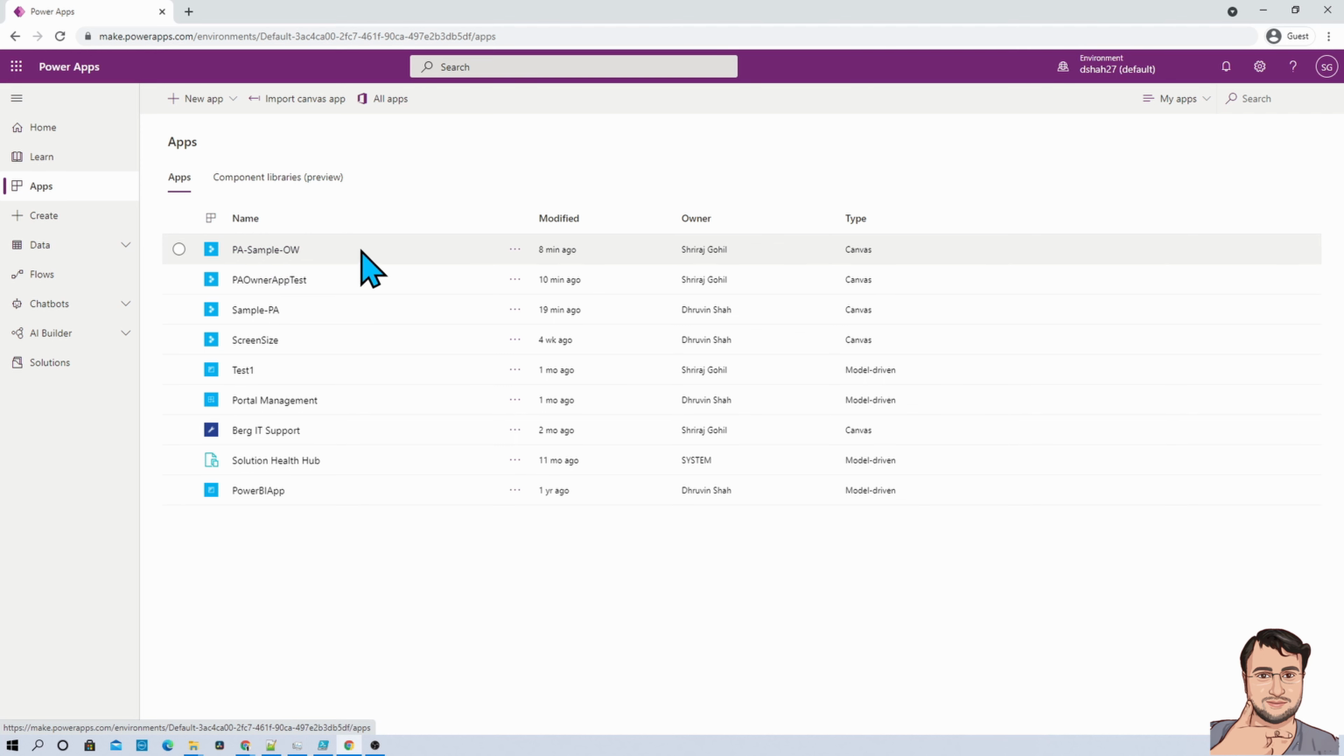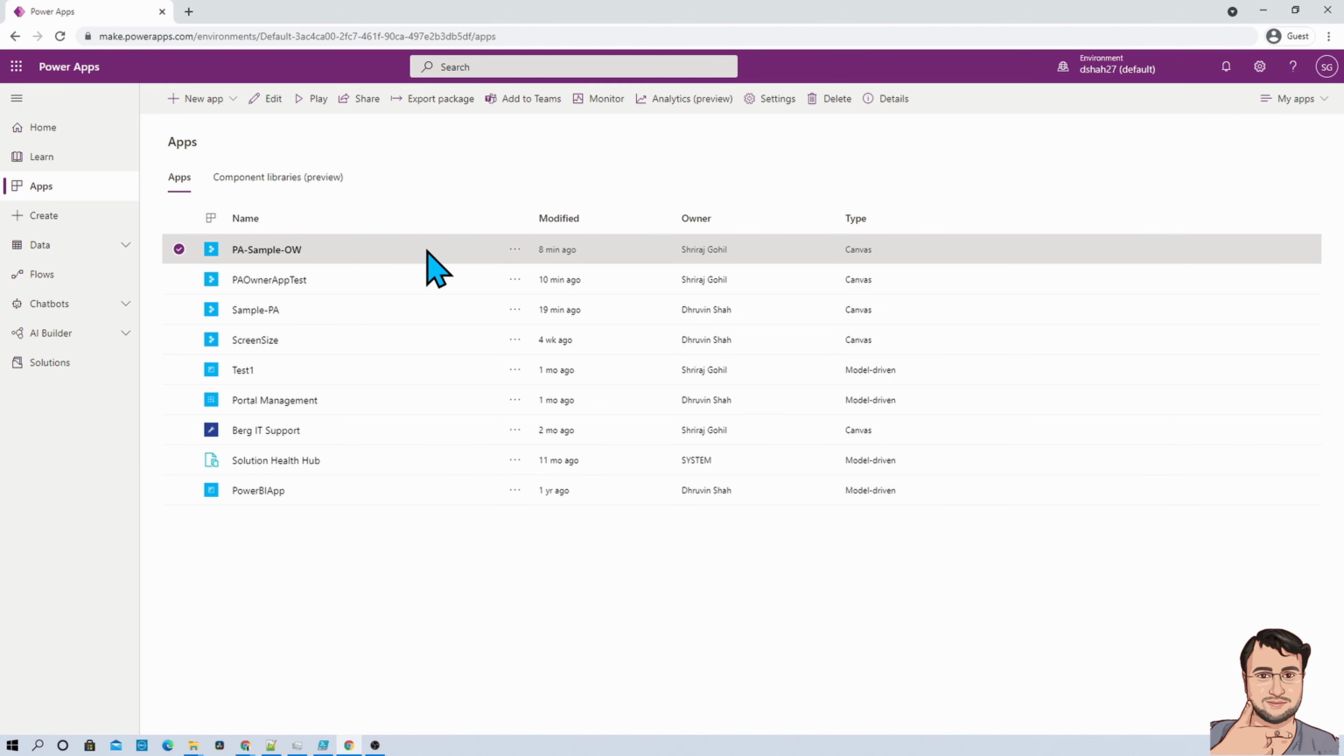Now I want to change the ownership of this Power App because Shriraj is the owner of this Power App and he is about to leave the organization in the next few days. Then how can I transfer that ownership from Shriraj's account to my account, meaning Shriraj's account to Dhruvin's account? This is possible with the help of PowerShell. You cannot change the ownership with the user interface, but let's get started and talk about this PowerShell approach.